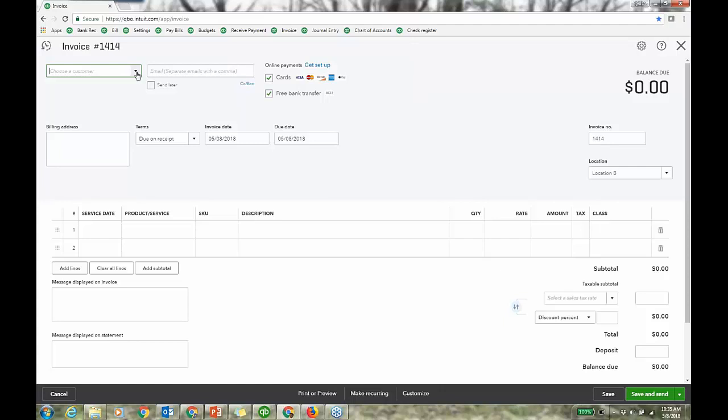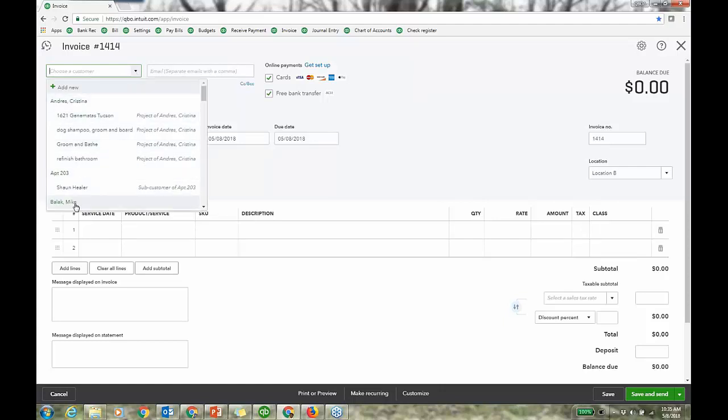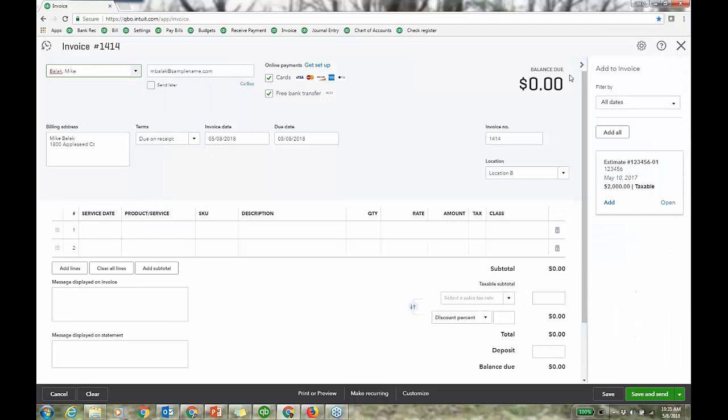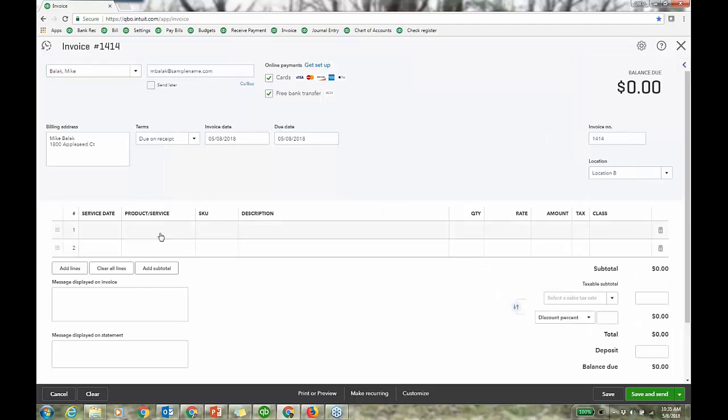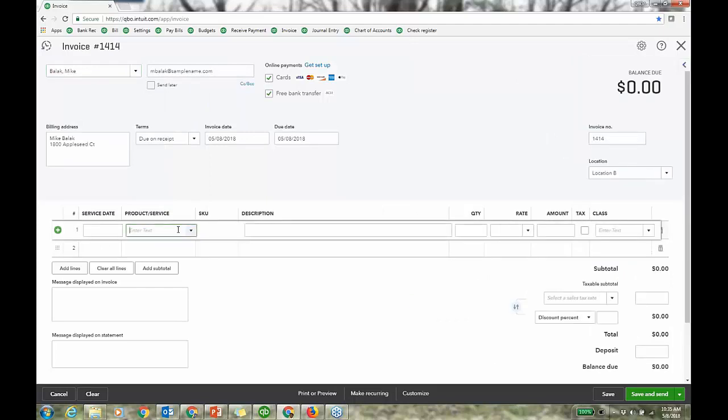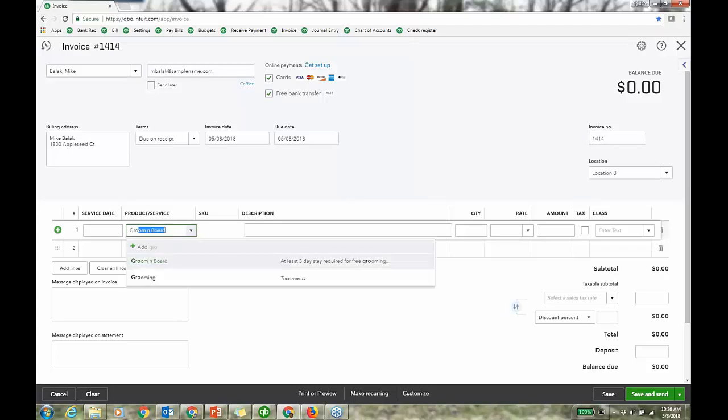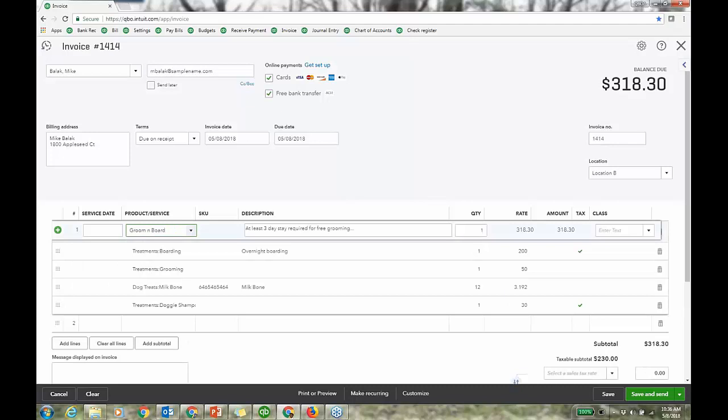Let's say we'll have Mike Ballack, and, sorry for the drawer, there's something linked to his name. That's what that drawer is about. Teach your clients to look there, but you don't necessarily always have to add it. Groom and board. So this is what he sees.